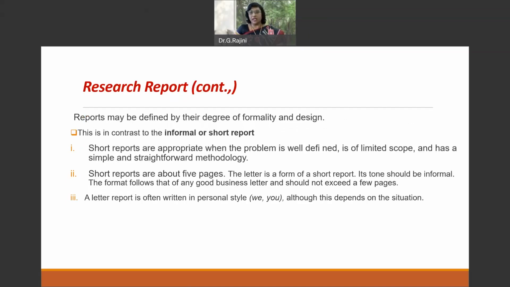So we can classify reports into different types with a degree of formality and design. So we have informal or short reports. The short reports are appropriate when the problem is well defined and the scope is limited, and with a simple and straightforward methodology. So short reports will consist of about 5 pages. A letter is also a form of short report.